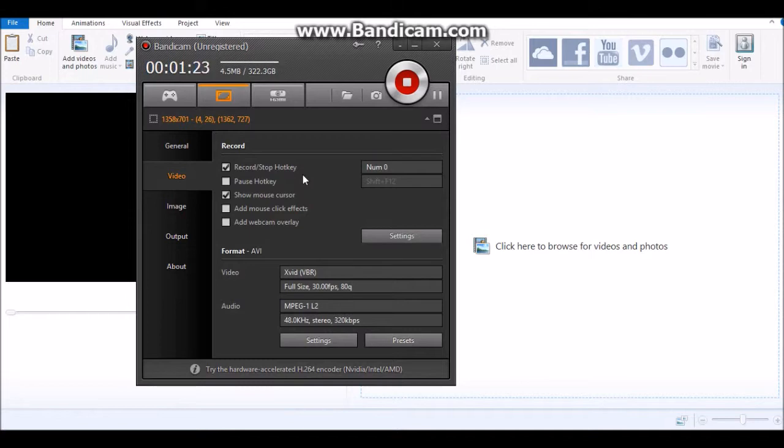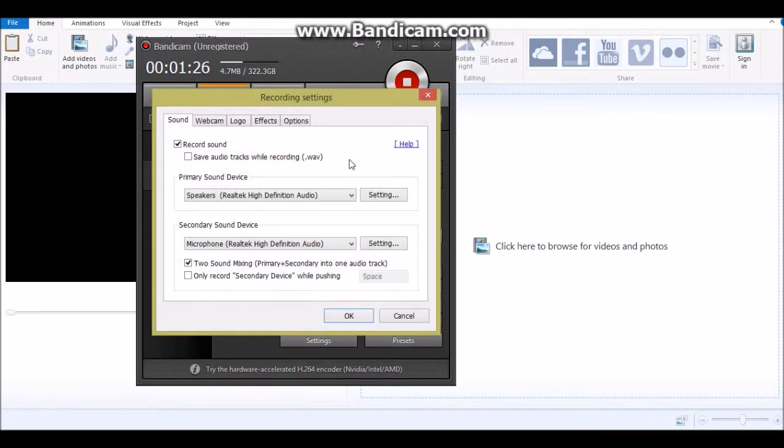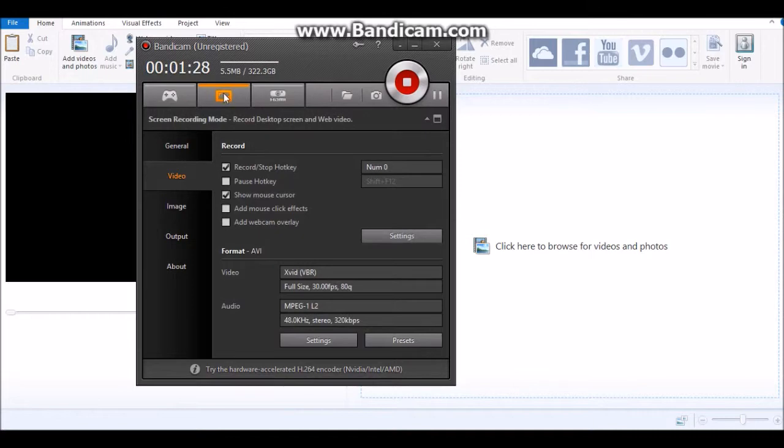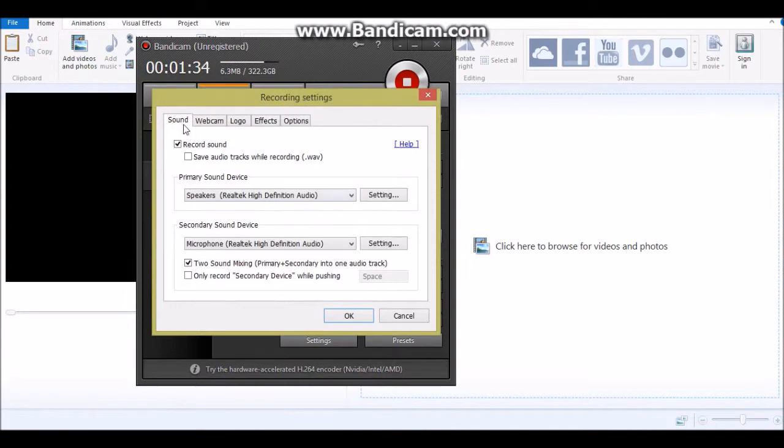So what you have to do, this isn't a default setting, is you have to press settings. This is in the screen recording mode because that's what I use, and then you have to press video on this side, and then press settings and make sure it's on sound. And you can save the audio tracks, that way you could use them for something different if you wanted to, but you don't have to. You could check that off if you wanted to, but I don't personally want to.